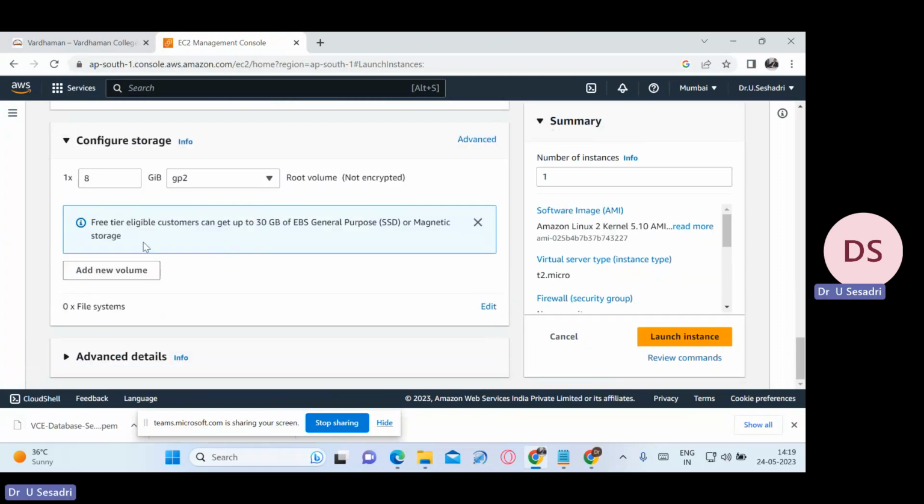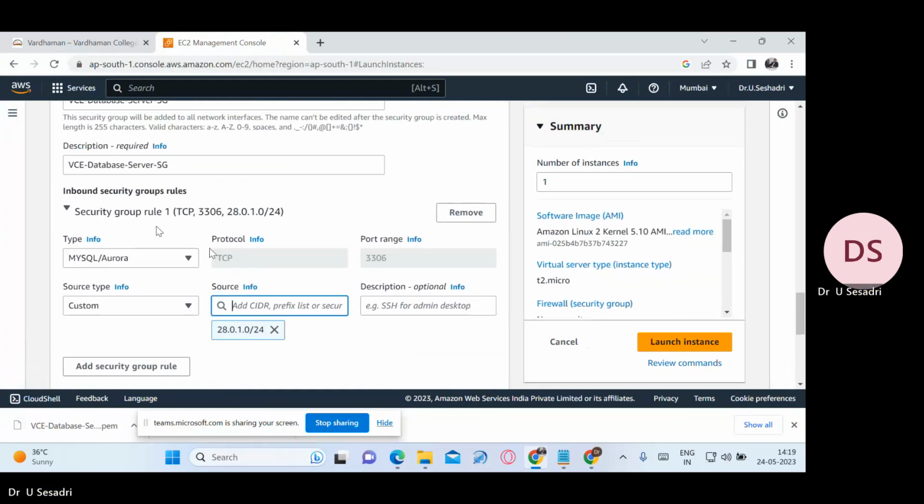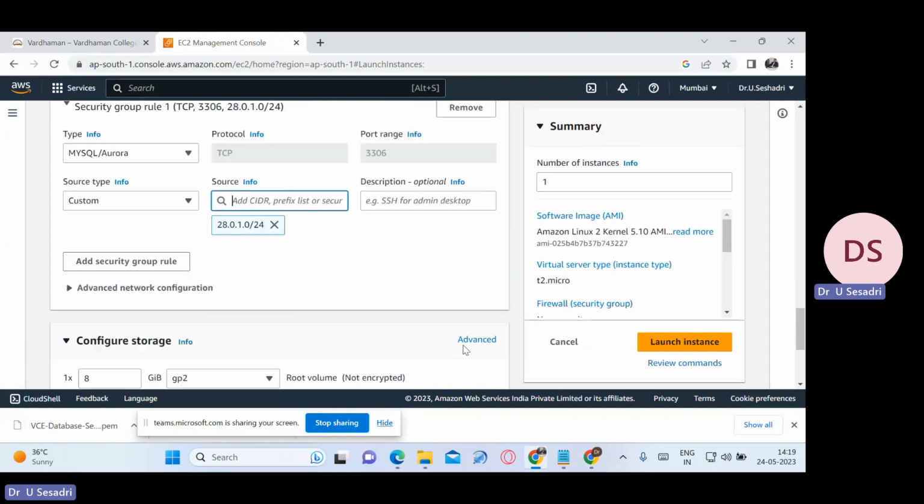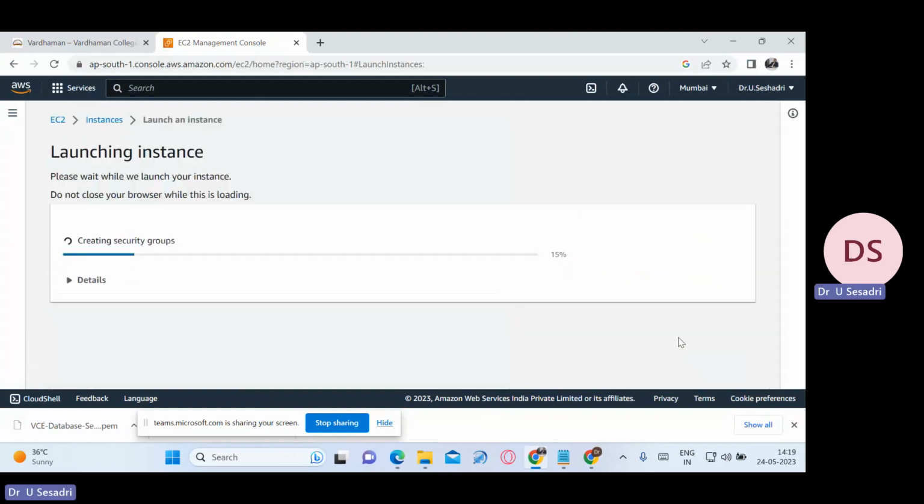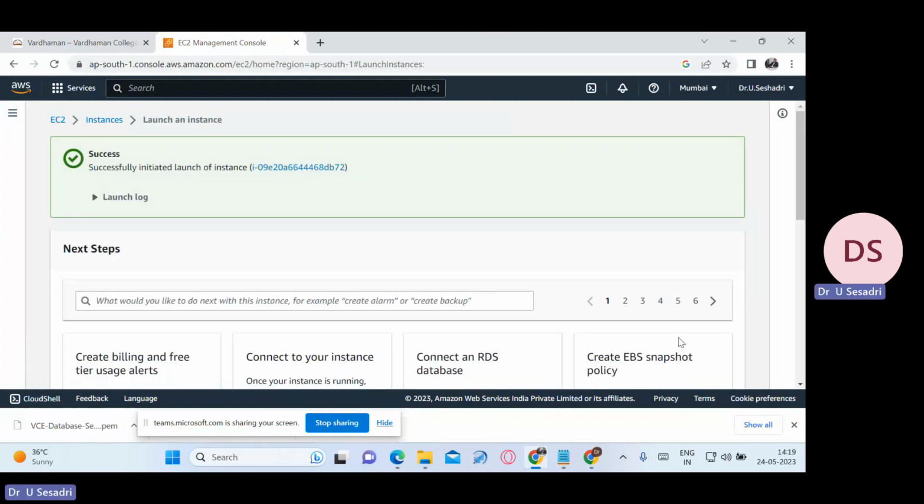I am not adding any additional storage or any advanced details. The only thing is I am selecting the security group rule, where the type is MySQL or Aurora. Source type is custom. Here, for the source, I have given the first public subnet, that is 28.0.1.0/24. Click on launch instance. The database server is launched.